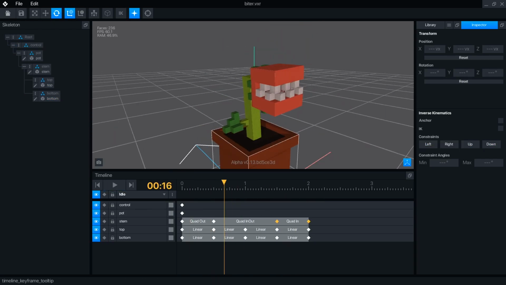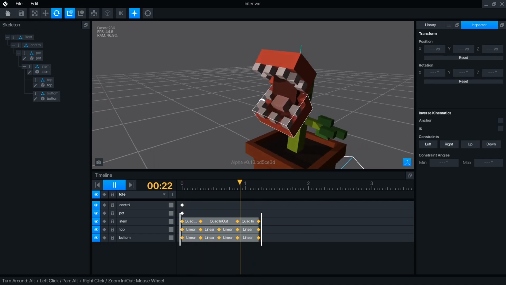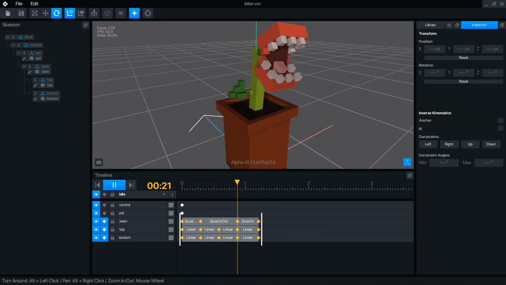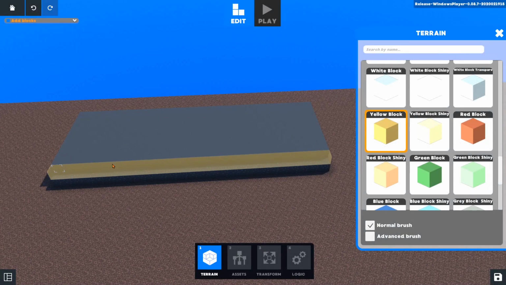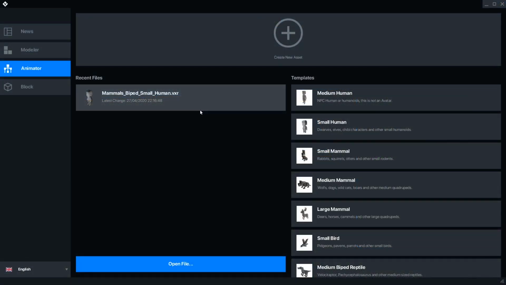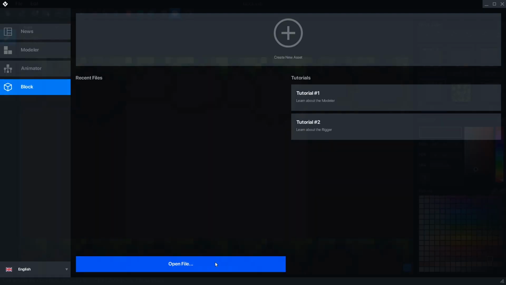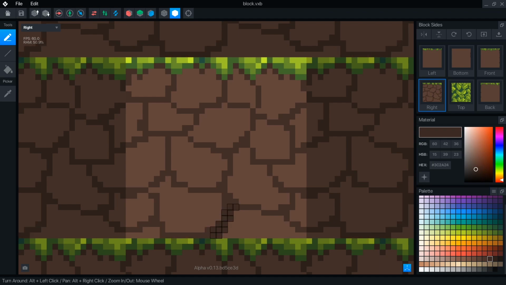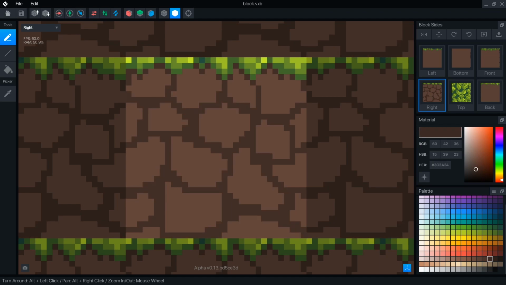After you've created your skeleton and attached the objects, you can use the Timeline and Inspector panel to create animation keyframes. Terrain in the Sandbox is made with 1 meter blocks, which are 32 by 32 pixels on each side. The block editor is for drawing textures on these blocks and has a layout similar to the modeler. For the modeler, template mode, animator, and block editor, tutorials are available in the VoxEdit playlist right now. Go check them out from the card at the end of this video.